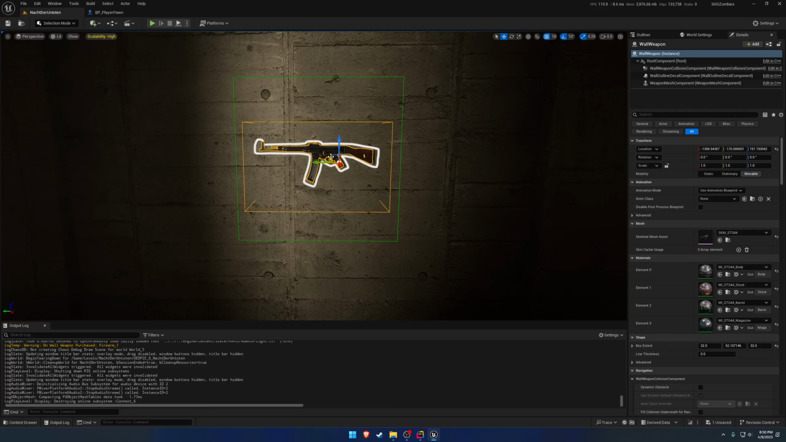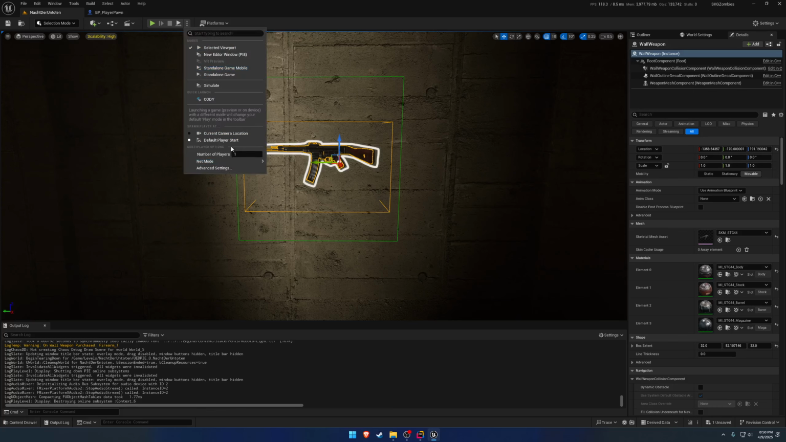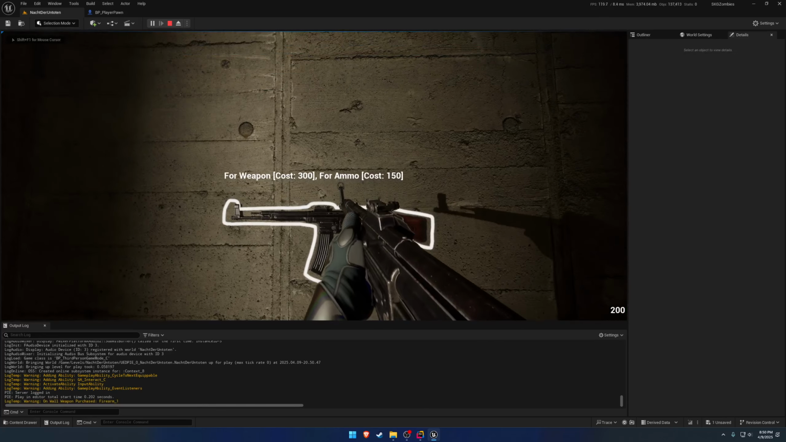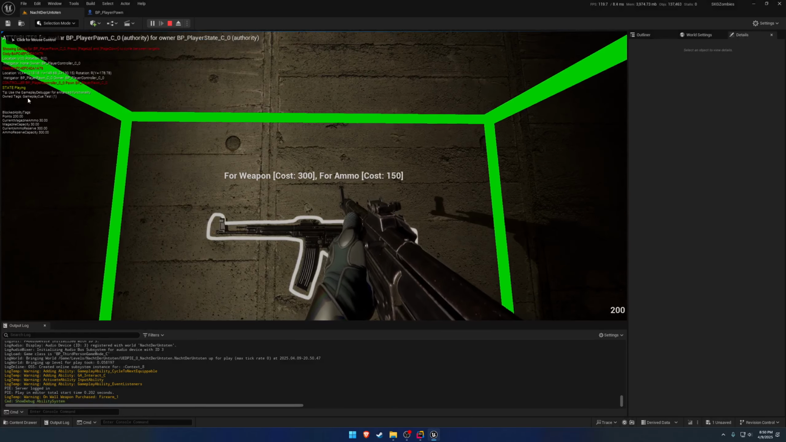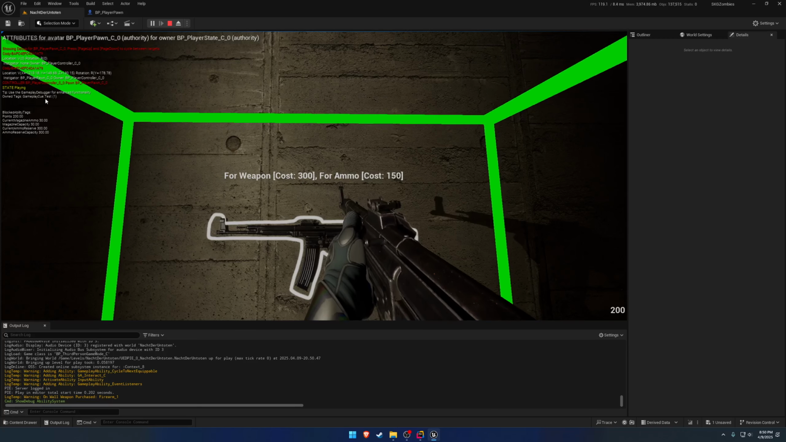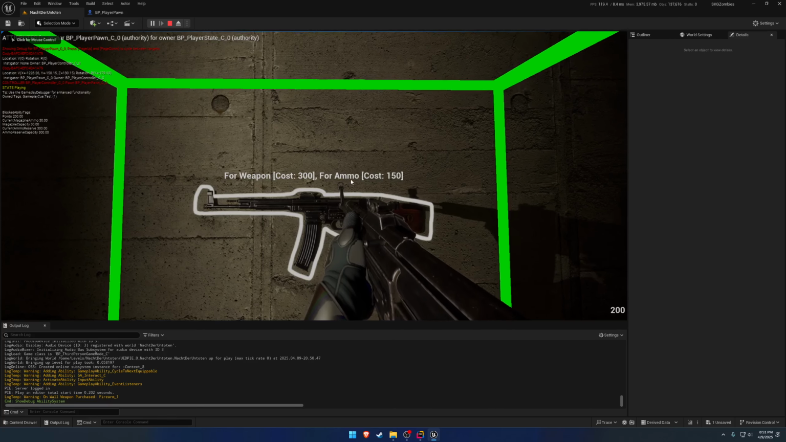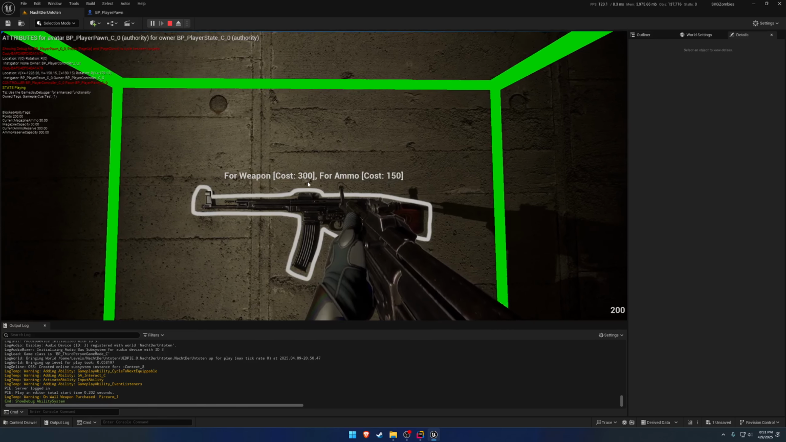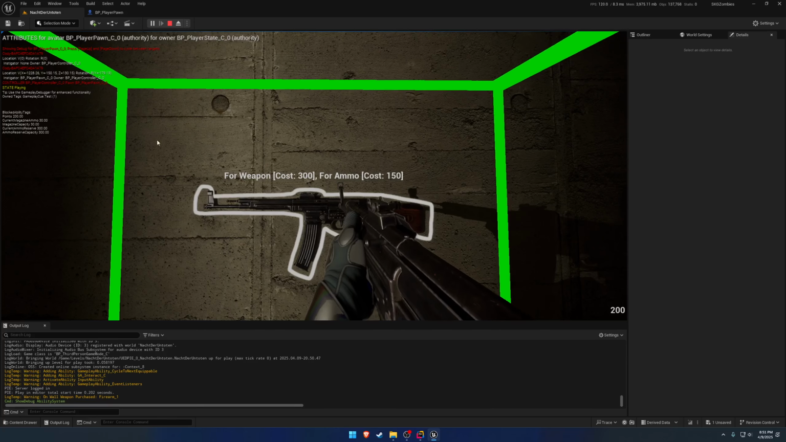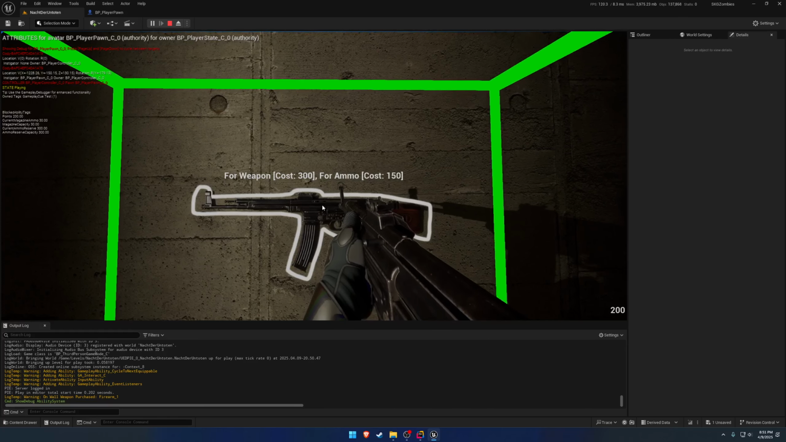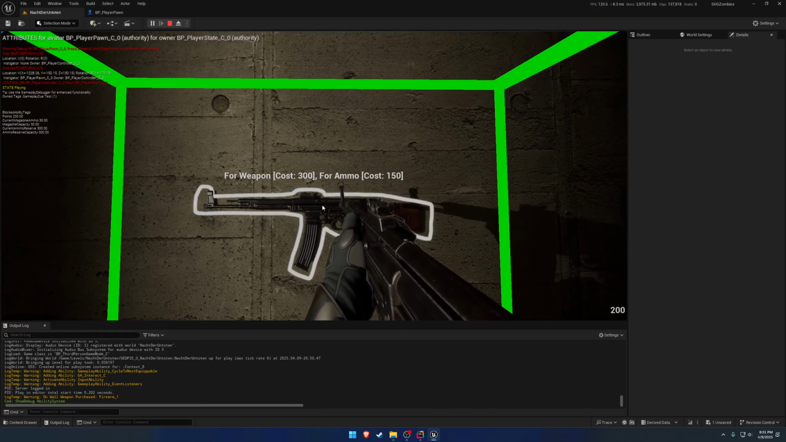So that's good. With that said, we also are going to be utilizing this as a way to tell which thing we buy. What I mean by that is we press F to buy the STG, and now we have this tag. So let's pretend this tag is the STG. So when I press F to buy again, I want it to buy the ammo for 150, not the weapon. So if we have the tag that matches the weapon, we will simply buy the ammo. If we don't have the tag, then we buy the weapon.